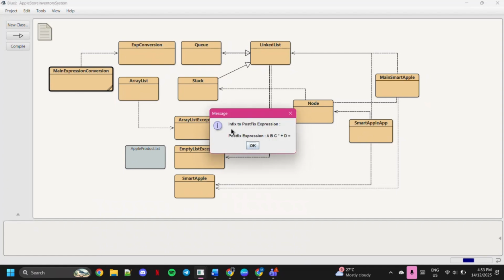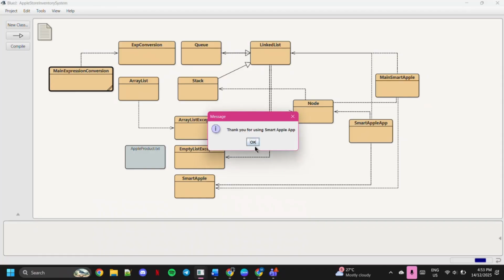and then it will display the postfix expression, which is ABC times D times plus D equal. And the system will display, thank you for using Smart Apple app.